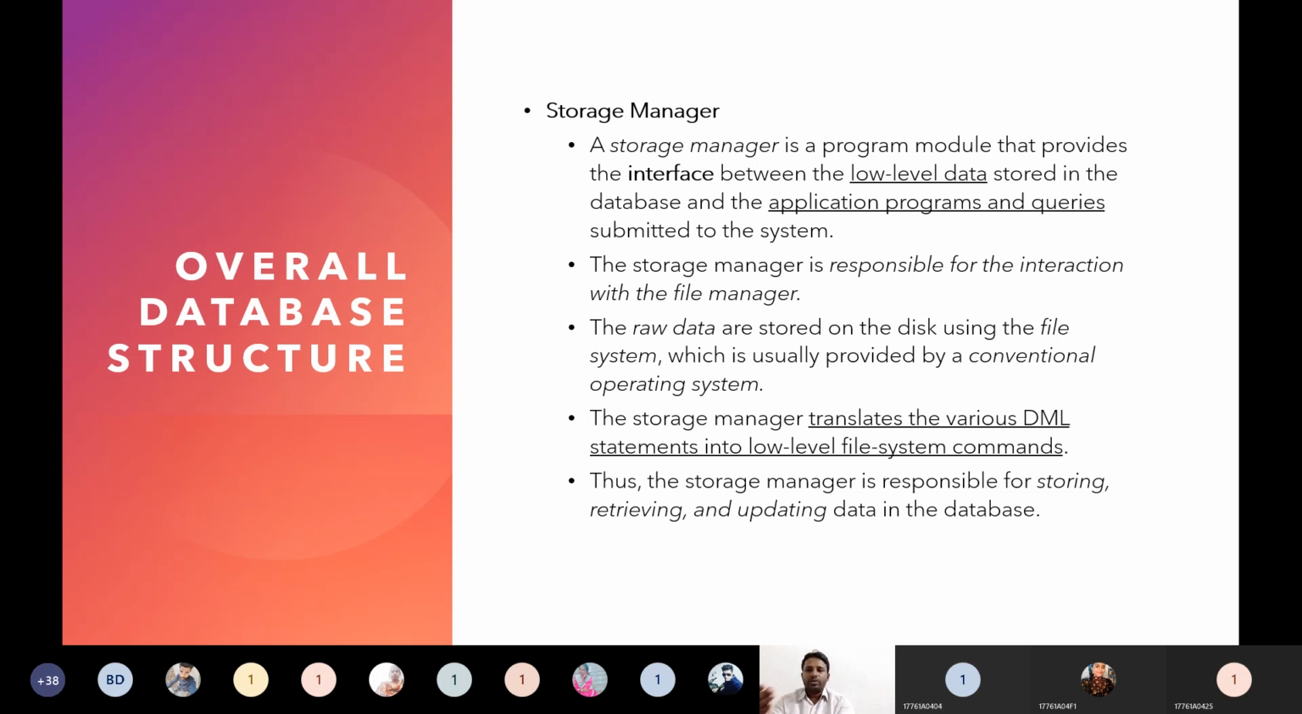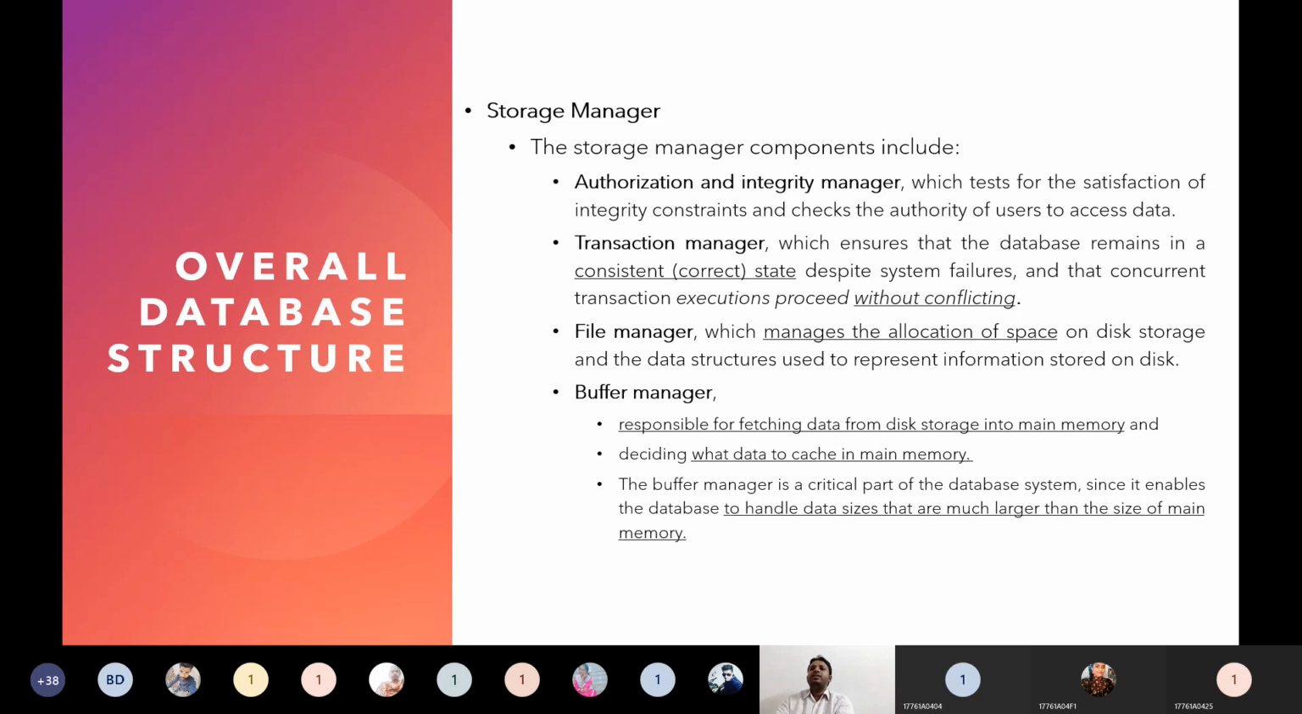Okay, so what happens? Last point: the storage manager is responsible for storing as well as retrieving as well as updating data in the database at the low level, at the storage level. And then it also includes a few components. Storage manager has the authorization and integrity manager. We have studied this one. Authorization means there is data, and that data is given access to only a few users, not all the users. Giving access is nothing but authorized. Not giving access is nothing but unauthorized. That thing can be taken care of by the storage manager.